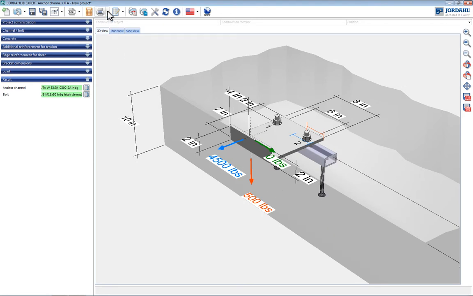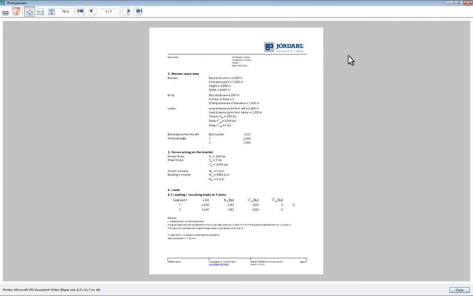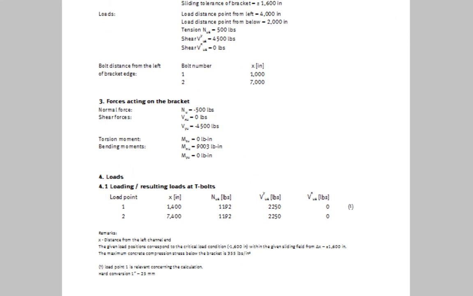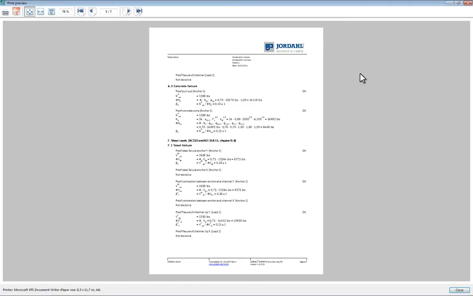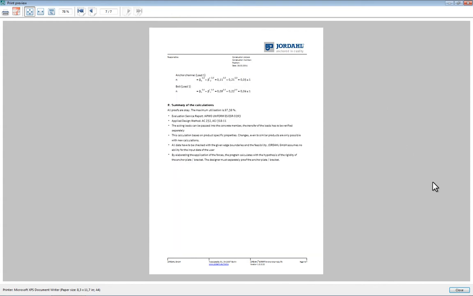All input data and verification checks can be examined in the result printout. The input data for the bracket and the calculated loads on the T-bolts are given on the third page. Then the pressure point of the bracket on the concrete surface is shown. In order to document the results, this output report is integrated in the structural analysis of the building as a whole and may be submitted for examination.